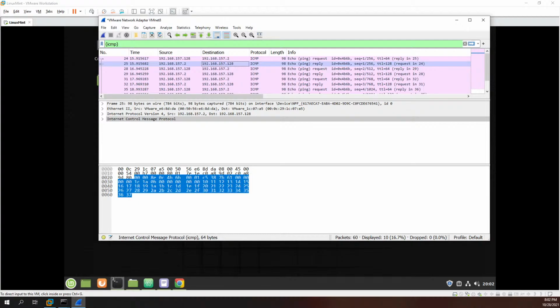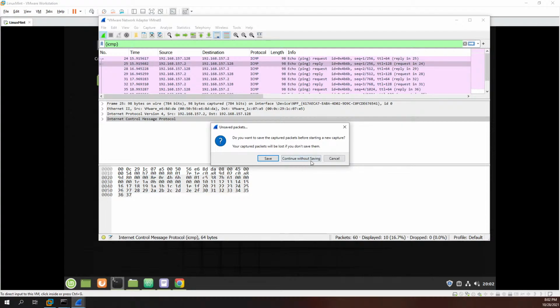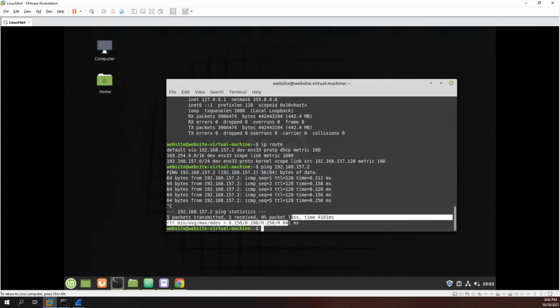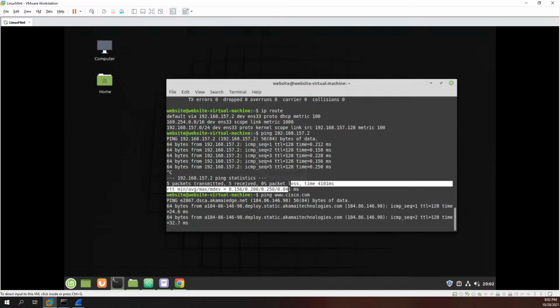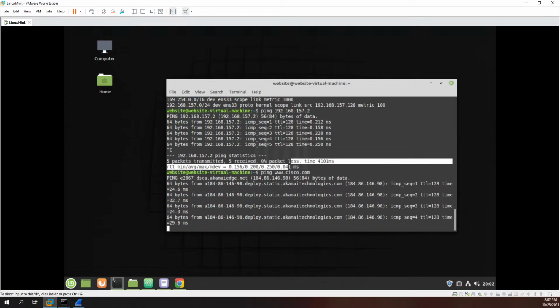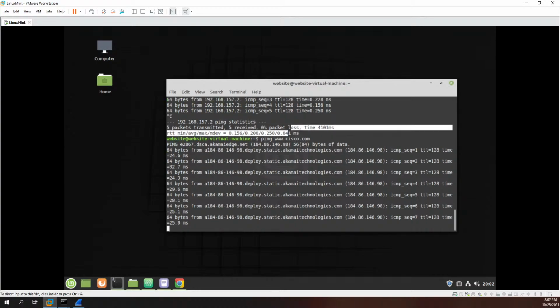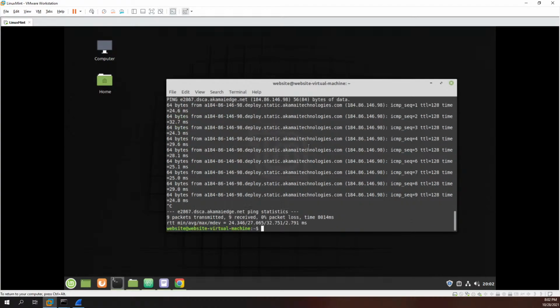Now we're going to do our ping to our destination that's outside of our network. So continue without saving. Going to do a ping to www.cisco.com. And in reality, it really doesn't necessarily matter what you're pinging, but for the sake of the lab, it does ask for us to ping Cisco.